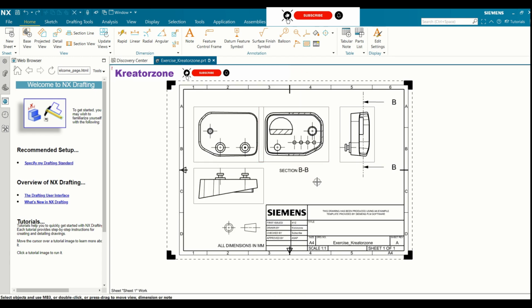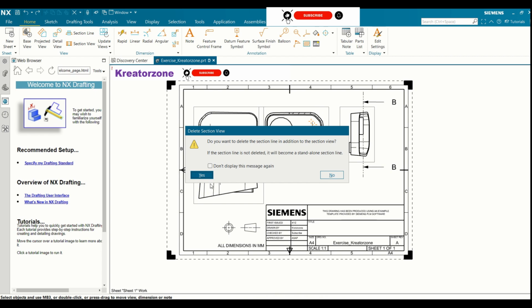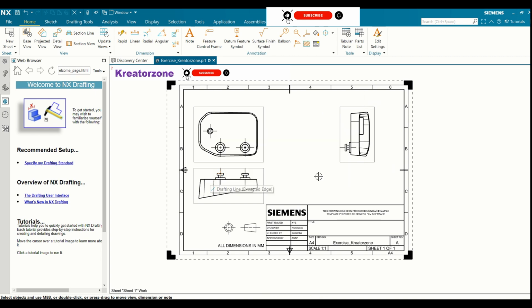Let us now create a section which is not a straight section, but a section which changes the direction. You can see the annotation factor has been changed. So before we do that, I will delete this section to make room. Click yes.